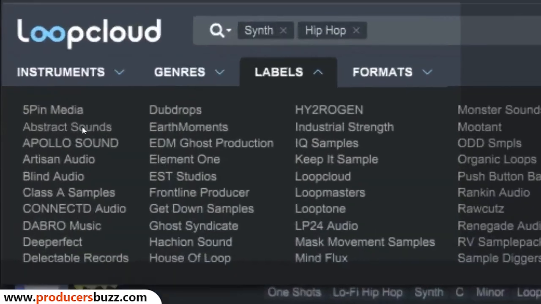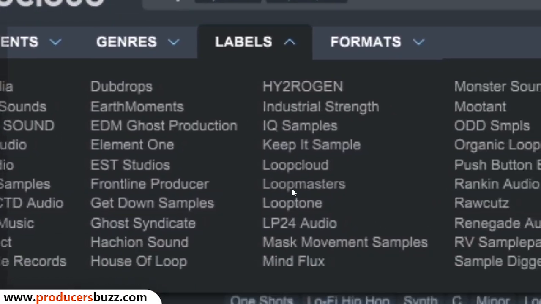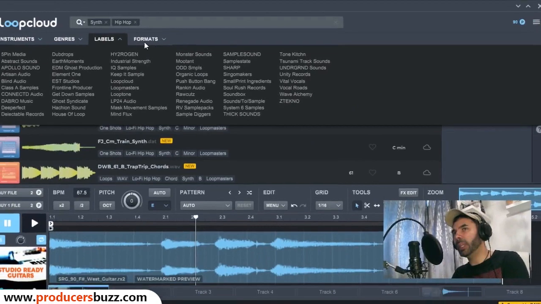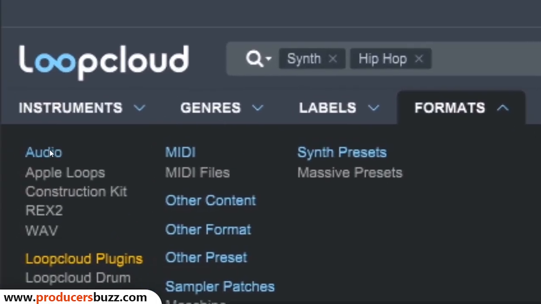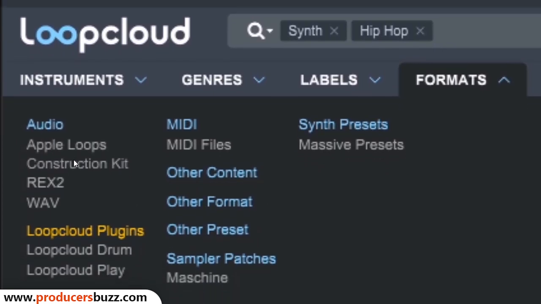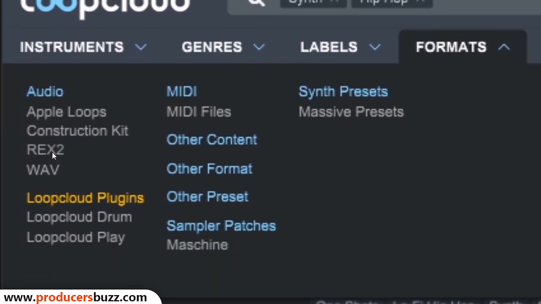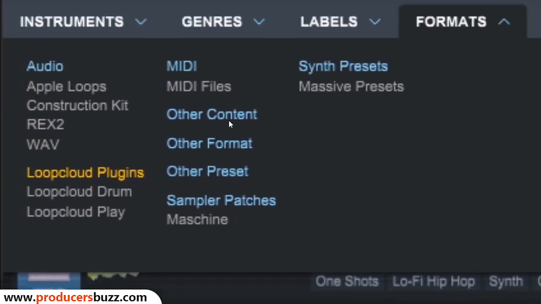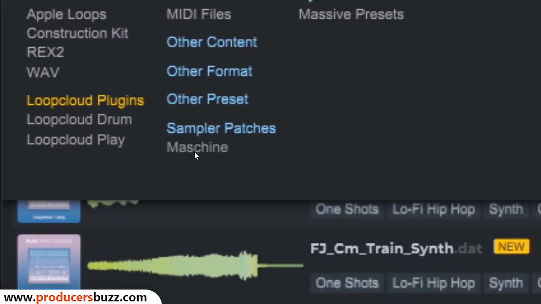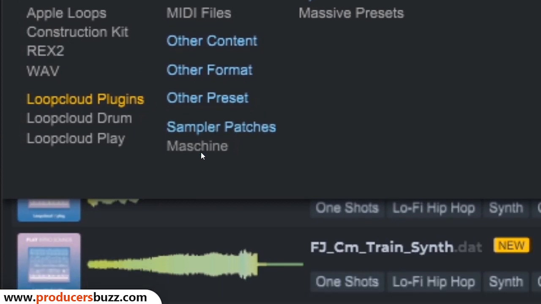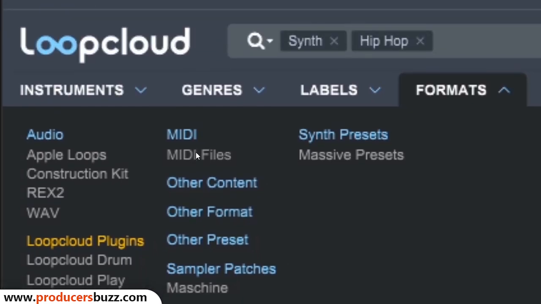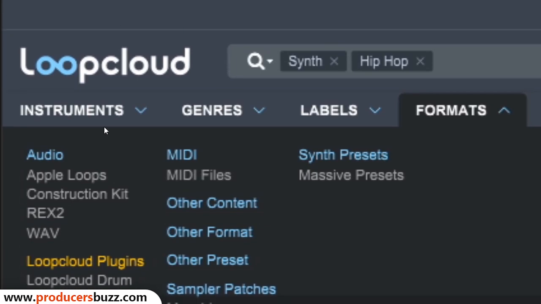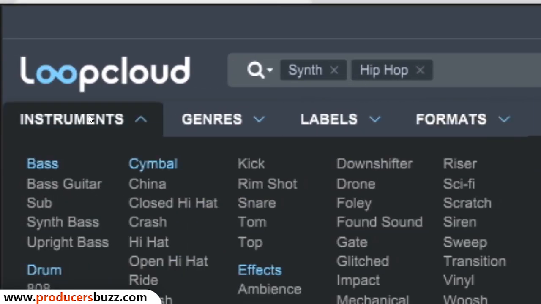Now you can select different labels. So this is all the labels working for Loopcloud that have created all the loops. If you want to break it down to labels, I'm just going to leave it as that. And then you've got the format, so you can actually search by audio, Apple loops, construction kits, Rex to WAV, and all different kinds of presets and synth presets. And you can have sampler patches and for Maschine as well, and other formats, MIDI files. You can export MIDI files, look for MIDI files as well, but we don't want to look for MIDI files, so you guys can break down a search like that.